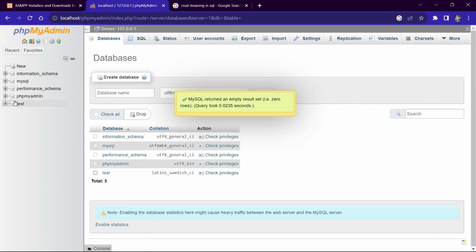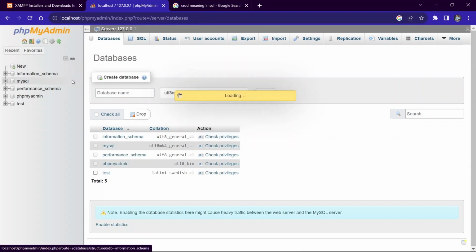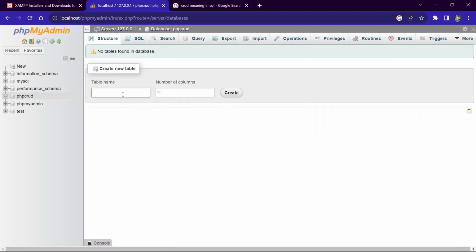We're gonna start from scratch, so hit new to create a new database and name it PHP CRUD. This is for the database name. Hit create, and then the table name is gonna be contact, because we're gonna make a contact table.